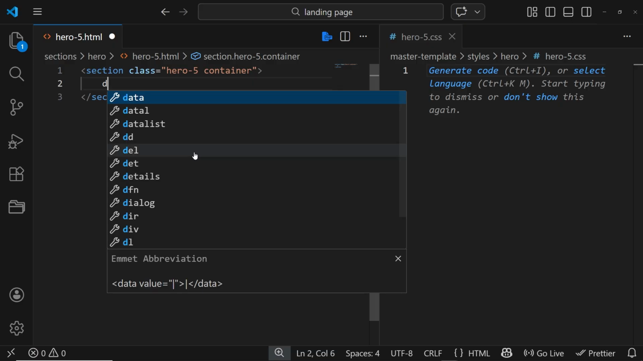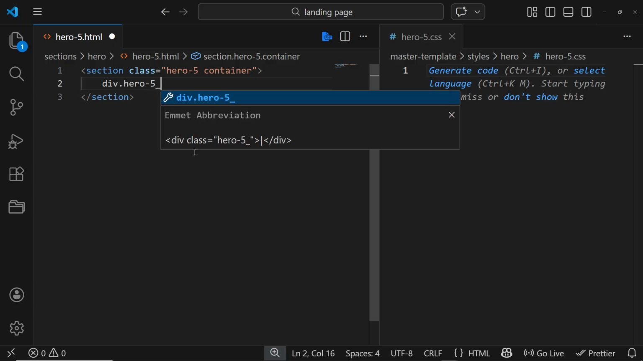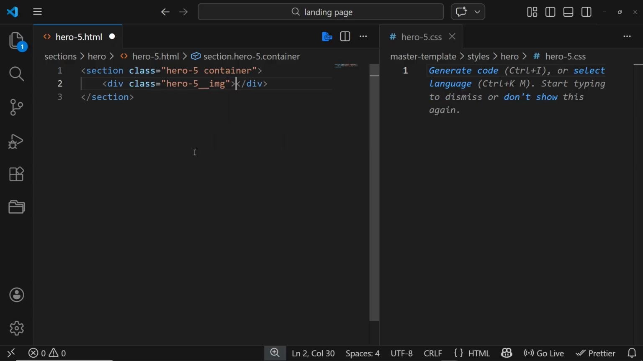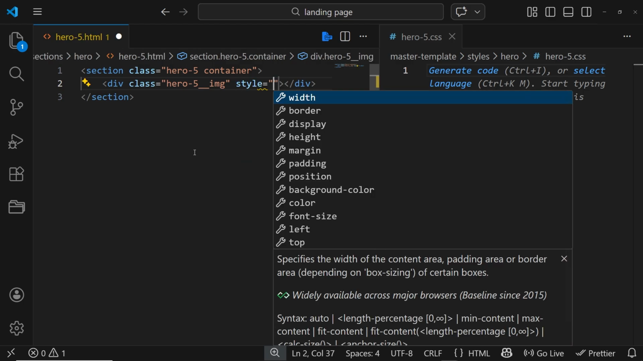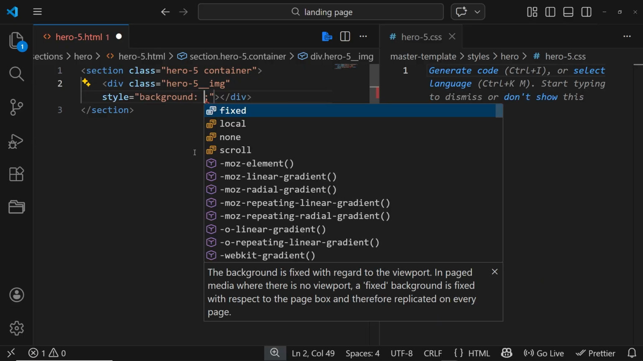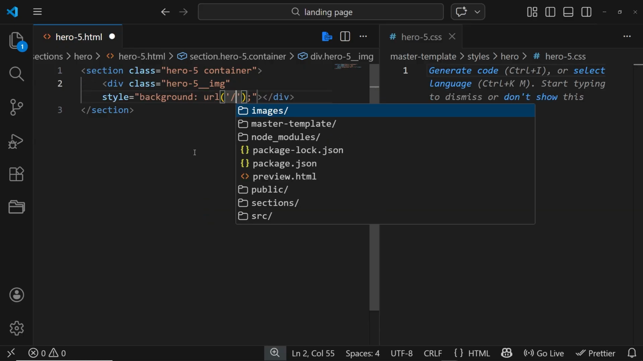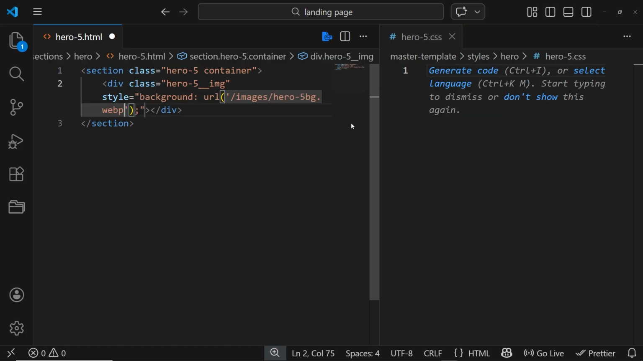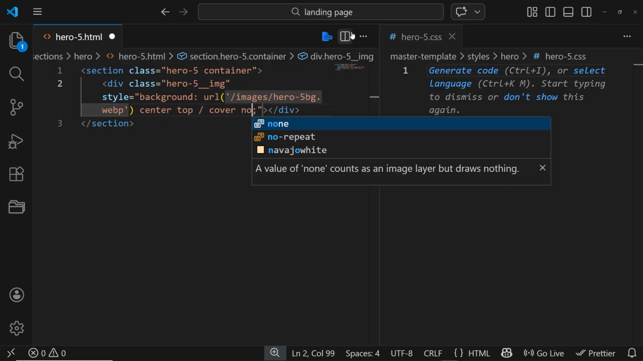The first container is going to have the hero image, so I'm going to create a div with a class of .hero5__image. I also want to add the background image to the container because I'll be using this in WordPress later on. So I'm going to add the background element URL, and inside that URL I'm going to add the image. For the image, I want to make it center top and cover, no repeat.